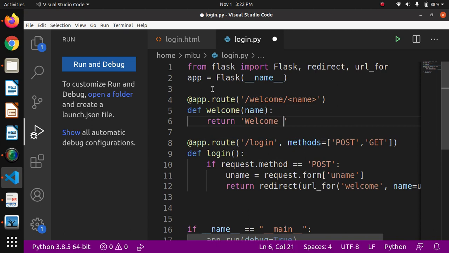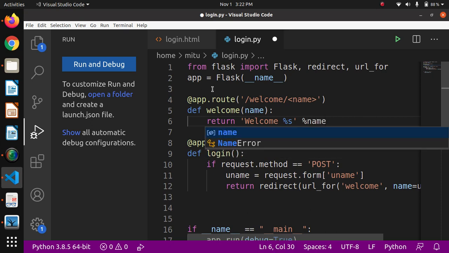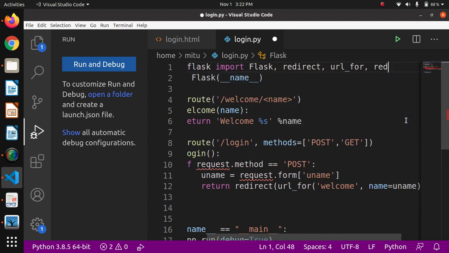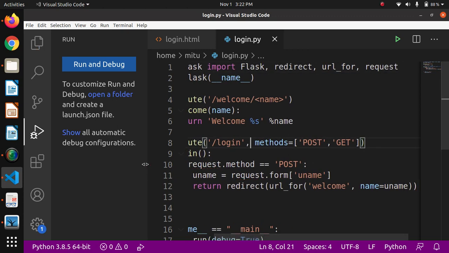welcome %s, %name will be there. Okay, that's it. Welcome %s, %name. So whatever name we pass. So remember how exactly it performs the operations here. We are going to make use of this particular method here, return redirect URL for. So when request is made, okay, it's showing an error there. So, sorry, redirect, sorry, request. Yeah, it's also extracted. Fine. See what happens.